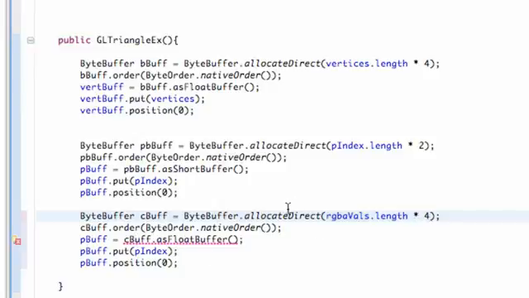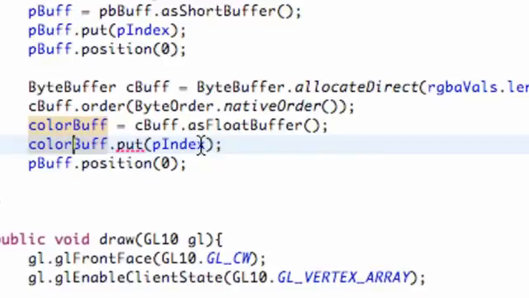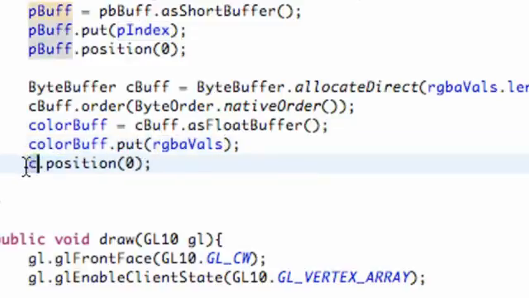I know we're going kind of quick, but this is all kind of review for the most part. Then we're going to set up our color buffer to be this float buffer for all these as well. So we're just going to insert our colors, so it's RGBA vals there, and then we're just going to move to position 0, and then we're good to go.